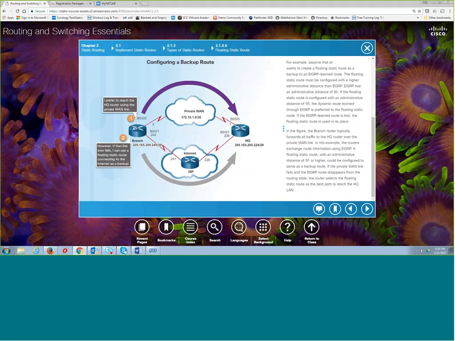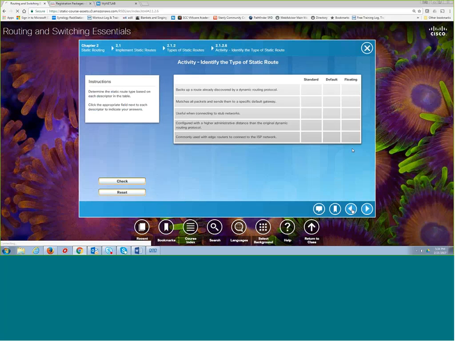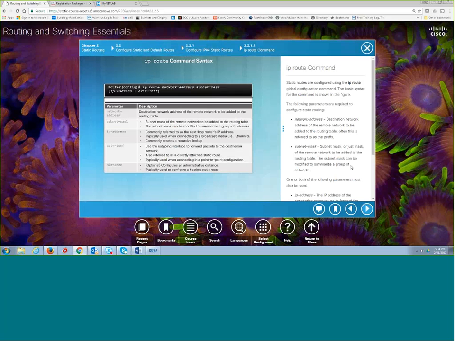So we could do one static route that goes this way with the default metric. And we could do another static route that goes this way, but give it a metric higher than 1, say 150. And that static route would only be used if this primary route failed. So that's called a floating static route or floating backup route.